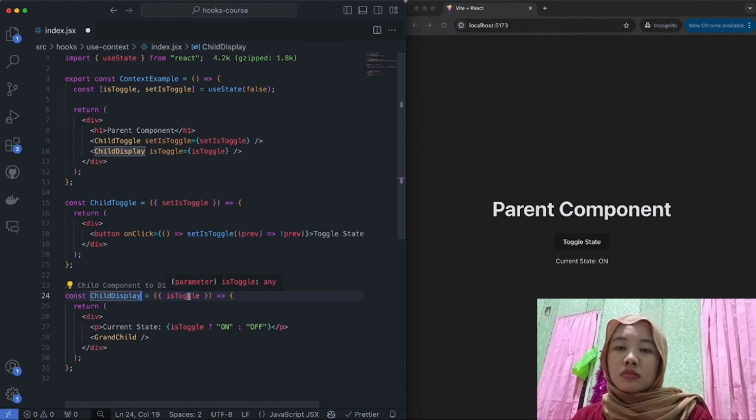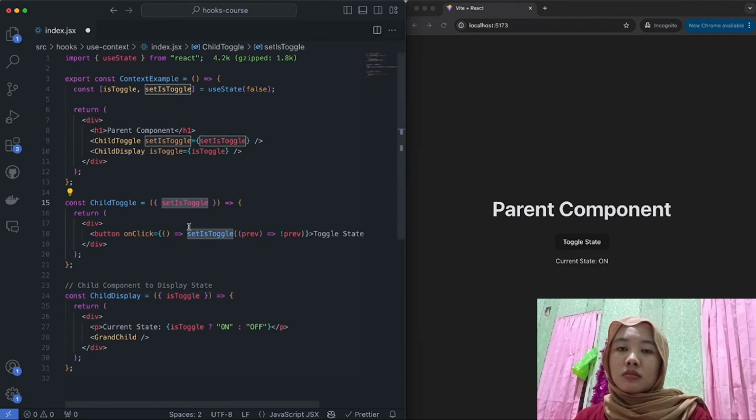But it also can cause a lot of unnecessary re-renders of components. Because remember, if I'm passing something as a prop, that means that every time that value is changed, it would trigger a re-render of this component, meaning that even components that don't need to be re-rendered would be re-rendered just because they have that value as props.